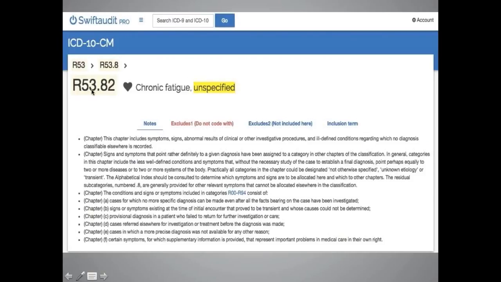So here we go, R53.82, I chose chronic fatigue, and you see there's that unspecified word I just mentioned, but this is a full code, so this is acceptable. And of course, we're going to use all our helpers to make sure we've covered everything. So if we're talking about chronic fatigue, unspecified, we don't know what this chronic fatigue is, then this is enough to crosswalk.